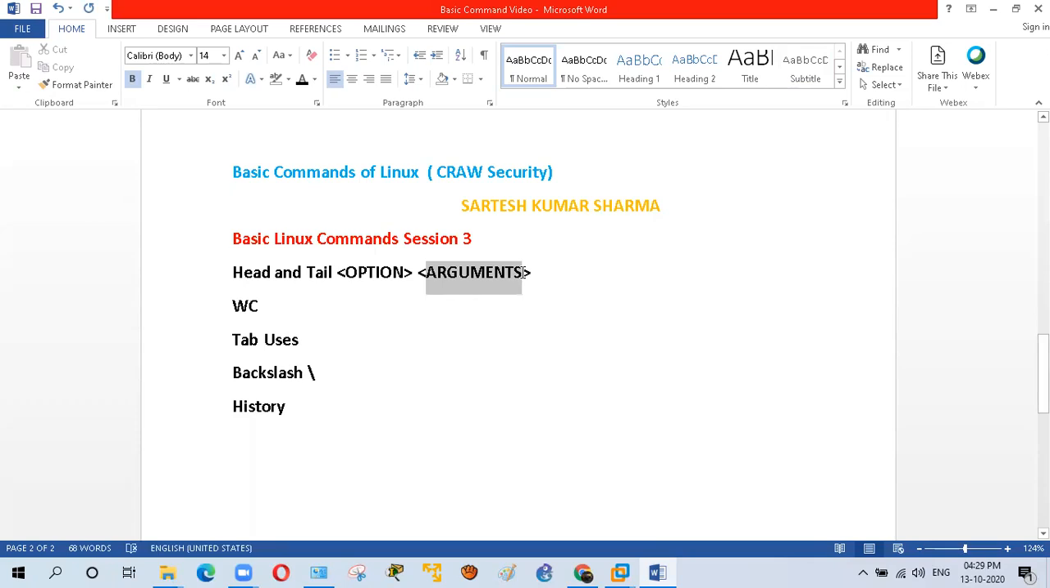Suppose we want to create a user and perform some task, so we give that here. If we want to filter and change the behavior of a particular command, we can use options also. We can use them with the WC command and the history command. Mostly, the commands used in Linux have options.